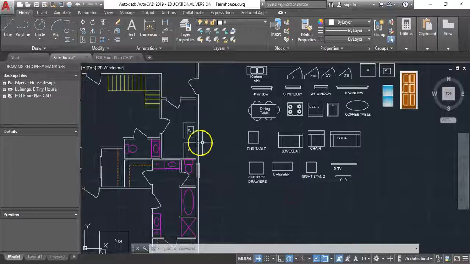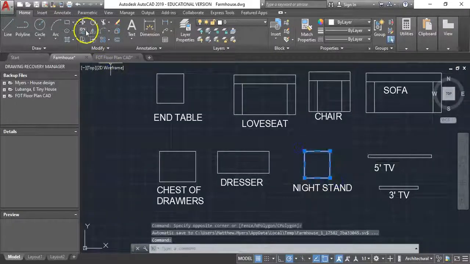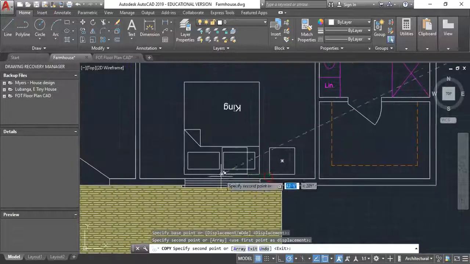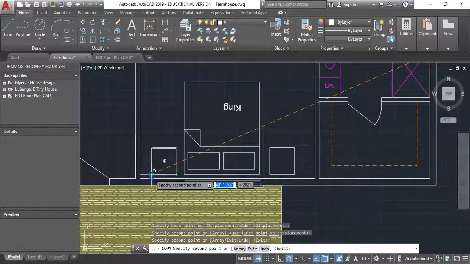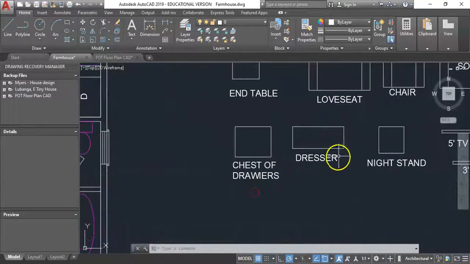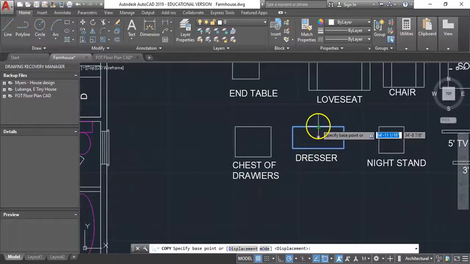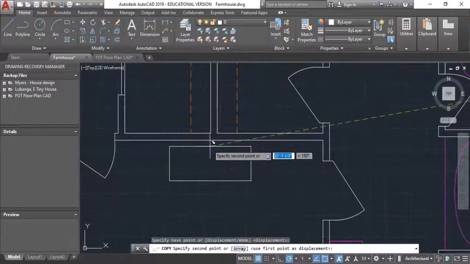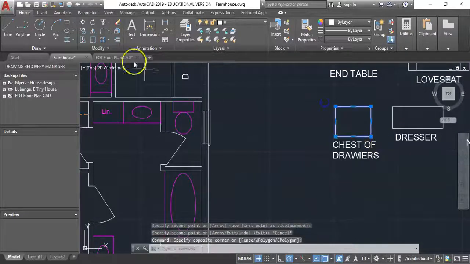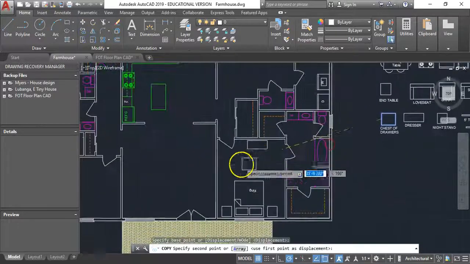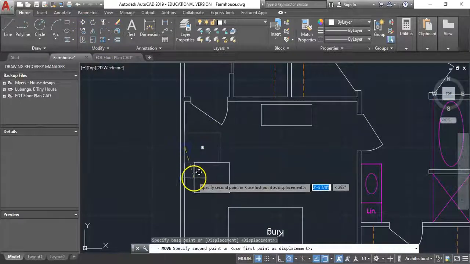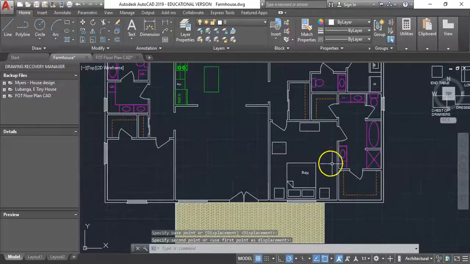Now I need a nightstand, so a nightstand or an end table would be fine, but here's my nightstand. I highlight, copy, move it down here in line with the bed. I'm also going to do that on the other side. And there are my two nightstands. All right, I need a chest of drawers and a dresser. So I'm going to put my dresser, highlight it, copy, and I'm going to put that right there. Then I can put my chest of drawers right there. So there is the furniture to my master bedroom.